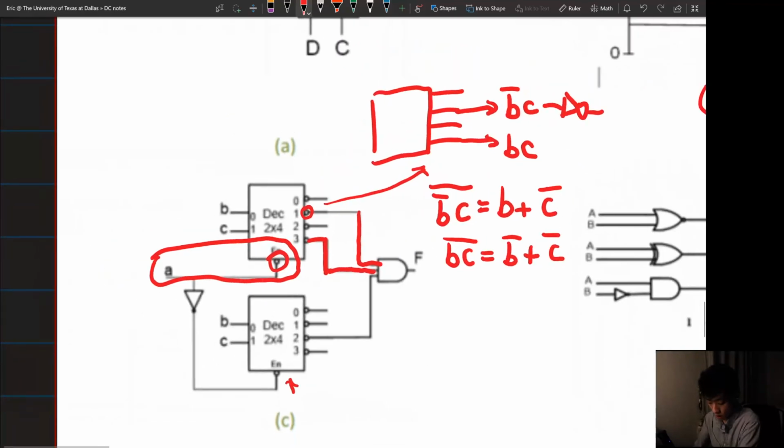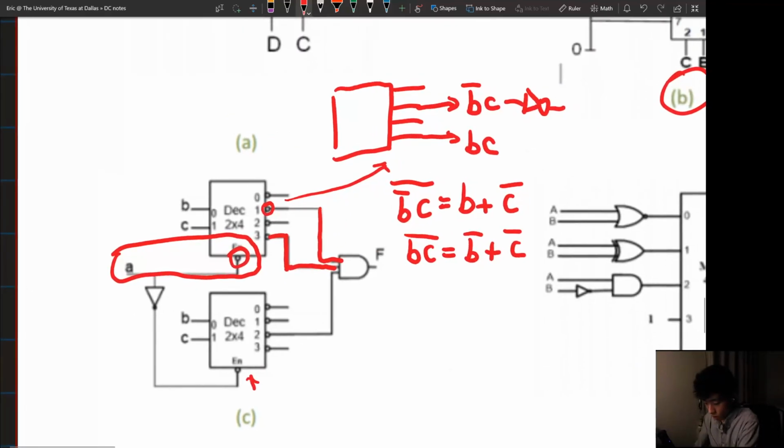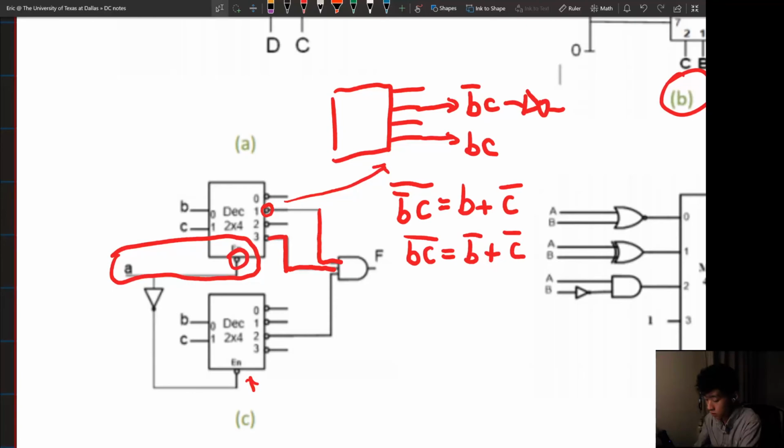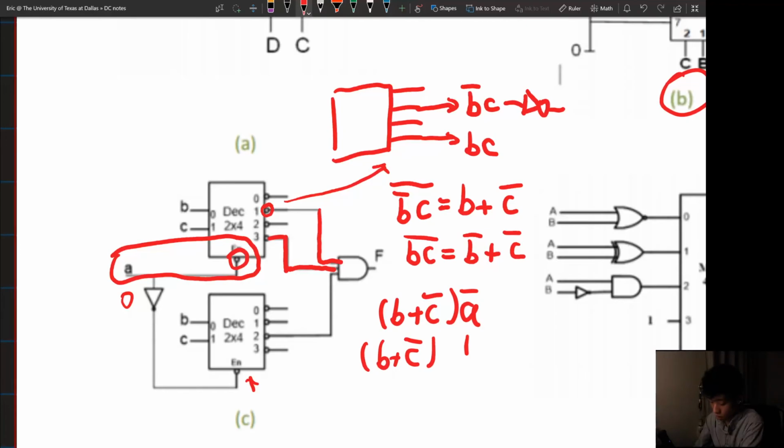So by adding the enable to the decoder, we can find out there's an equation here saying B C naught A naught, right? So if A is 0 and then invert of A, we will be able to enable this output out of the decoder.